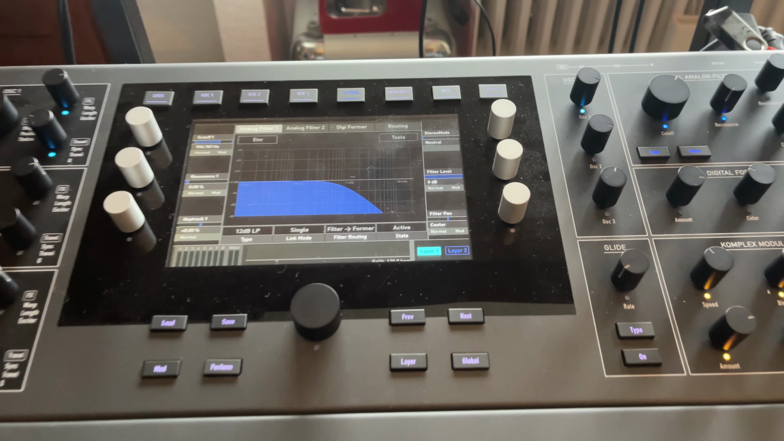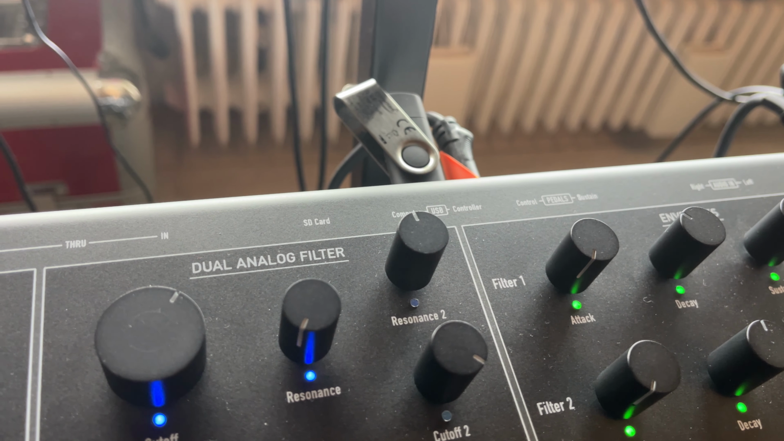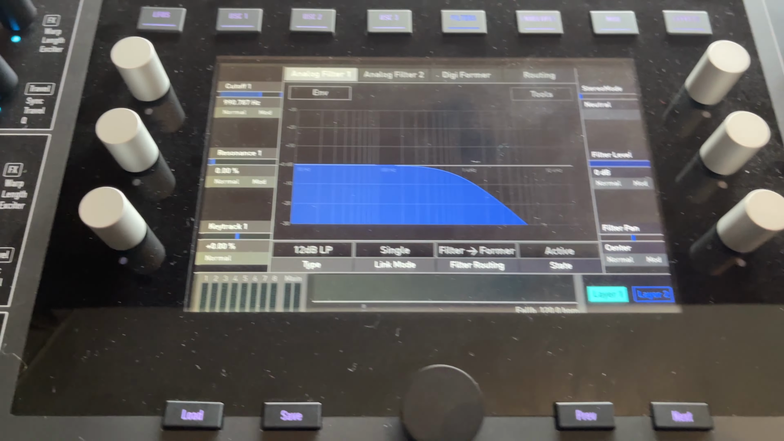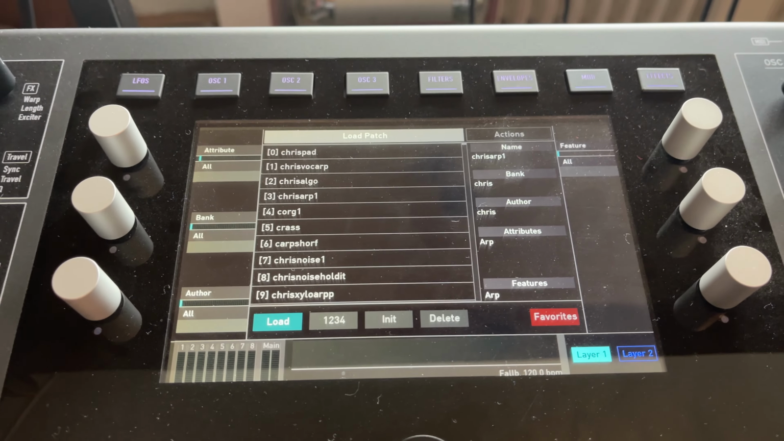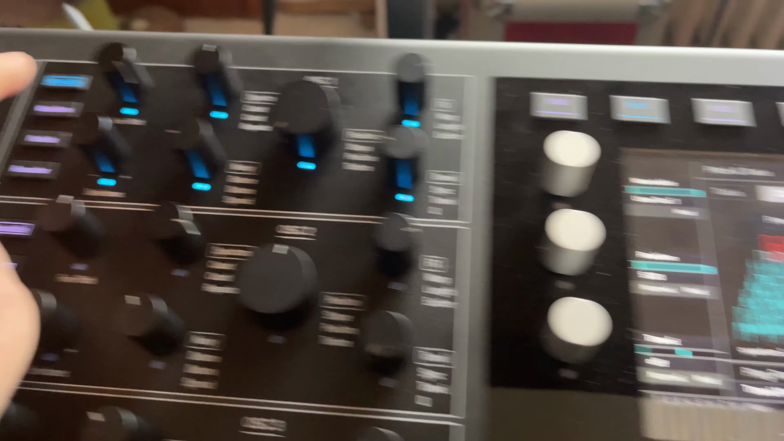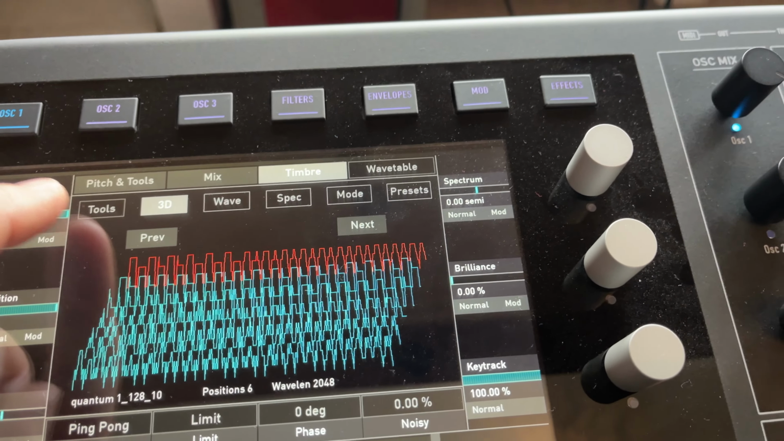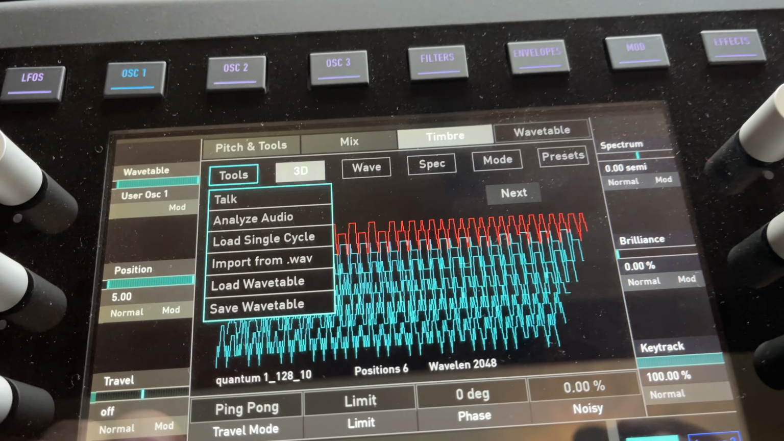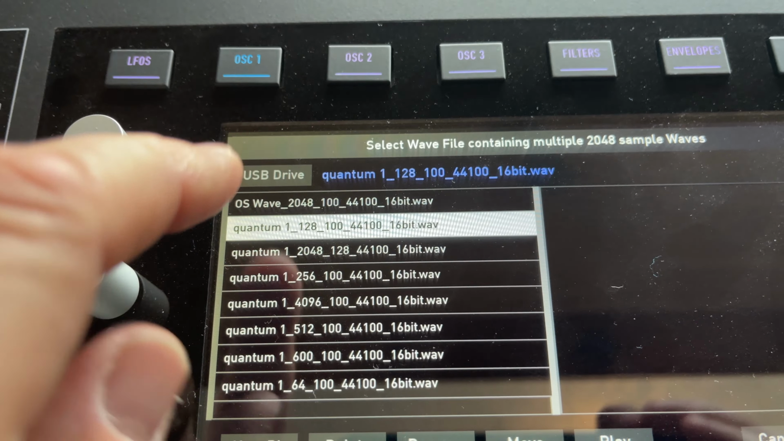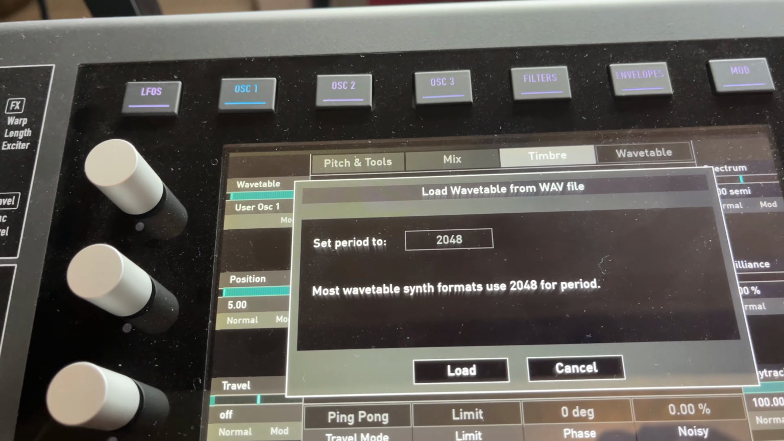Okay, let's go to the Quantum now with this wavetable I created with Wavetable Creator. I put it on a USB stick, not an SD card, but could also use an SD card. And then I say load here. And I say init, and then I go to oscillator 1 and I say it's got to be wavetable. So this is a wavetable, and normally there's nothing in there. Then I go into tools and say import from wave, and then I say it's a USB drive, and I got all these wavetables on the USB drive, and then I say okay, load it.